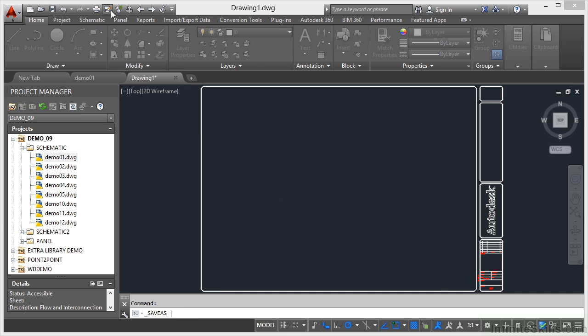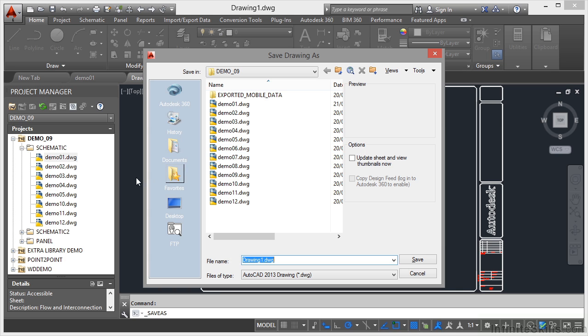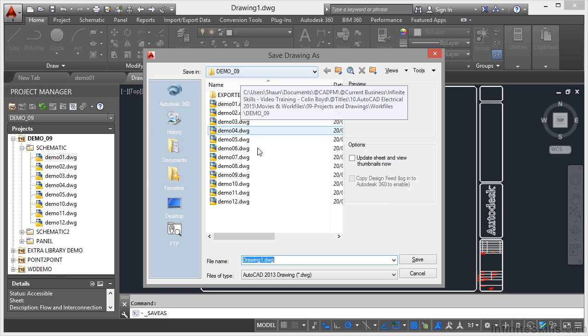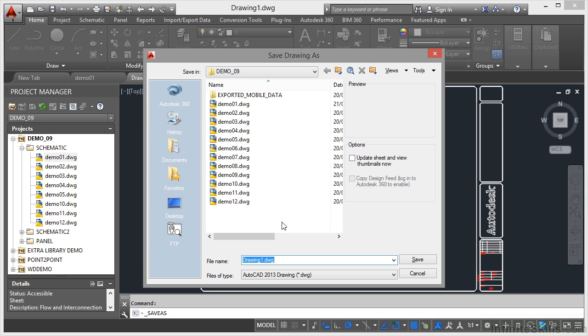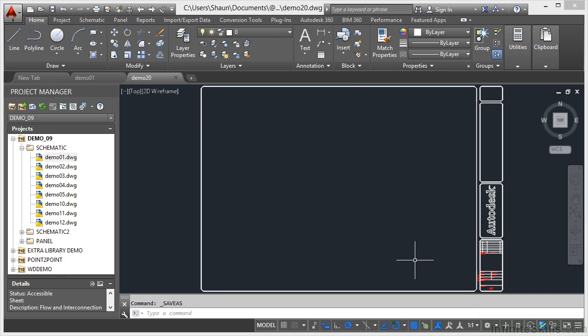Click on Save As. Now the good thing is, because my current project is Demo 09, AutoCAD knows to go to that project folder, Demo 09, and I can now save my new drawing there. I'll click on Demo 12. I'm just going to lose the 12 and change that number because I don't want to overwrite that file. I'm going to put in Demo 20, just going to the nearest 10 to make sure I don't overwrite any other drawings. I click on Save. So that drawing now is Demo 20.